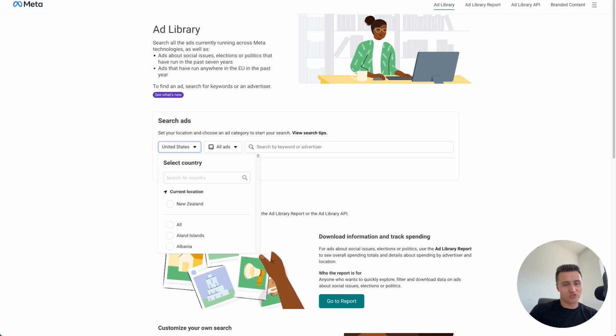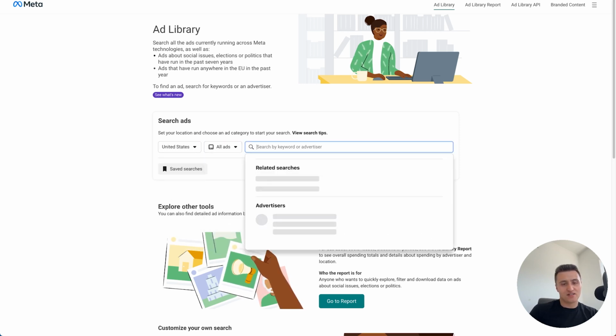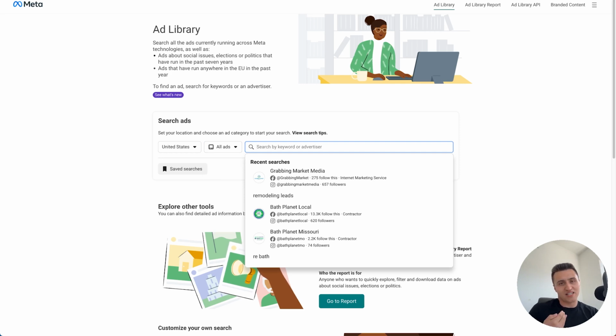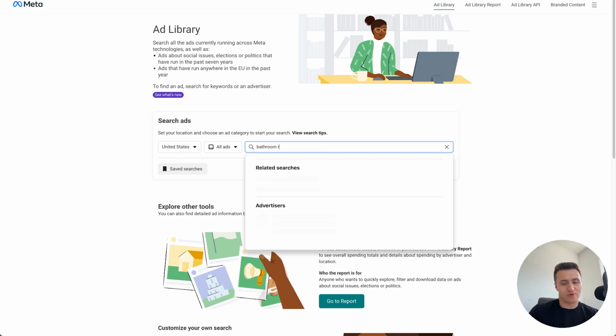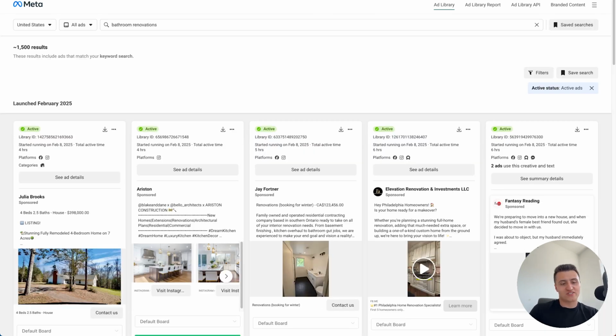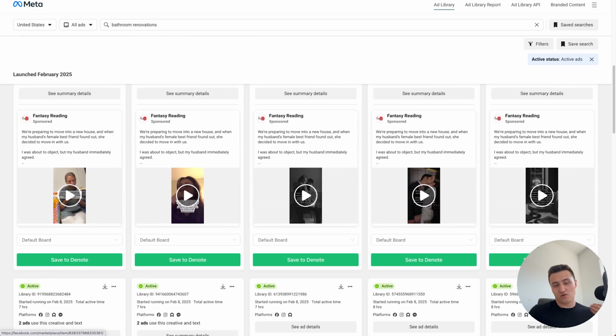You'll come up to this page here. You'll select the country that you're in. You'll click all ads. And now you can either put a keyword in here, let's say bathroom renovations, or you can actually put a competitor of yours in here as well. And what that's going to do is show your exact competitor's ads if you want. Now, in my case, I'm not going to do either. I'm just going to look up bathroom renovations. And what Facebook is going to do is show me all the ads that are running that either have bathroom renovations in the captions here or within the video. You can see there's a lot of ads here, which is great.